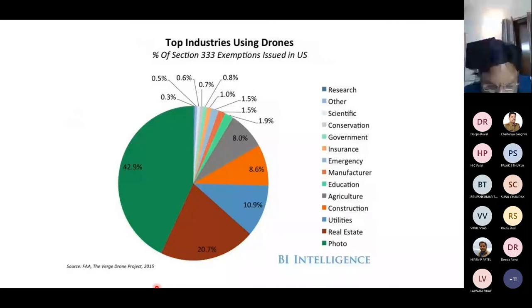This pie graph shows that we are using these drones in various applications. 20.7% is the real estate application. 42.9% is just for taking photographs and analyzing those photographs. The construction industry is the orange color, which is 8.6%. Several industries, as I told you, are using them; insurance companies are now also using them, at 1%. So insurance companies also require this ground truth data.